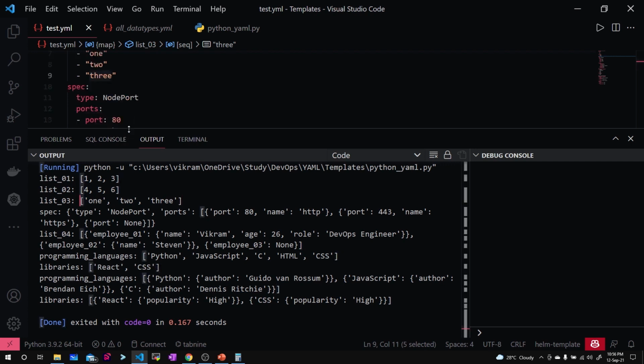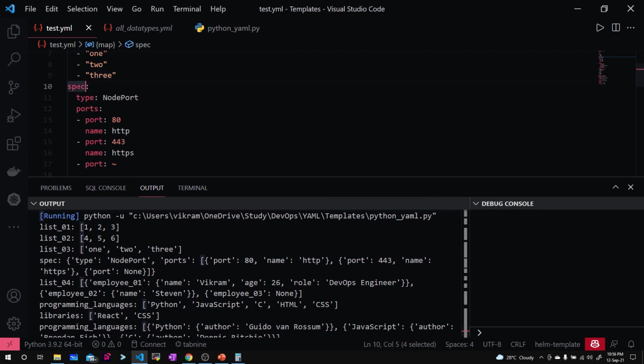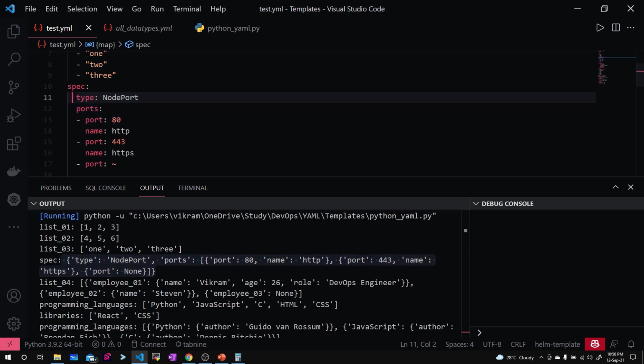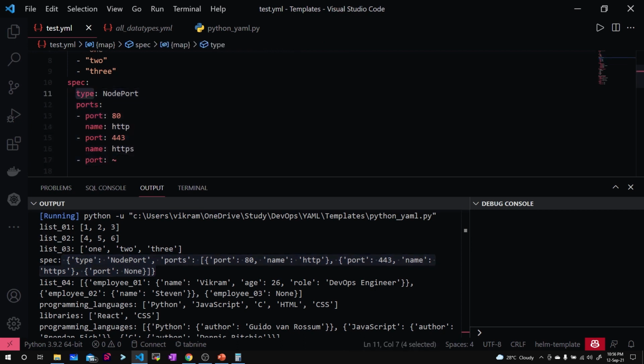Now here spec is the key and the complete part is a value. That means spec is the key, the complete part is the value. Okay, till the next part. Now inside this complete value, type is the key, value is the node port. So type is the key, value is the node port. Now ports is the key, and its value is a list of three elements. So this is the list. The starting square bracket and ending square bracket indicate it is a list.